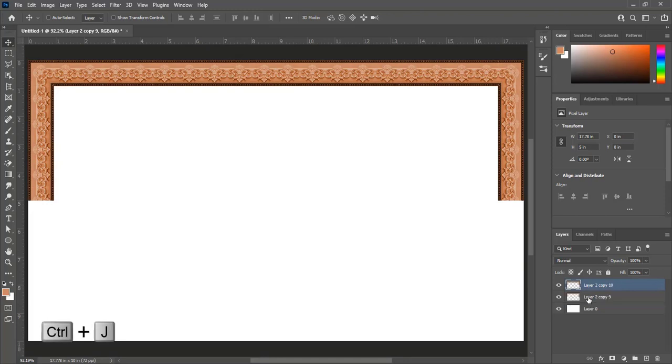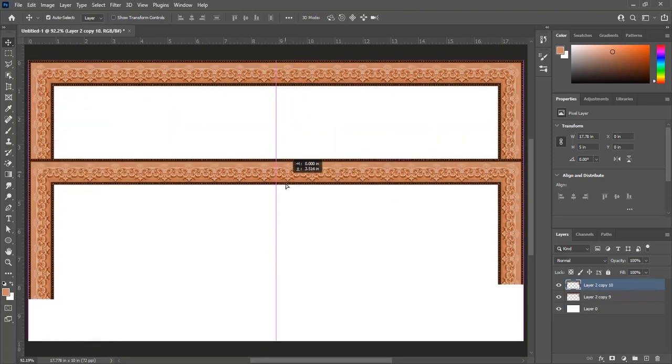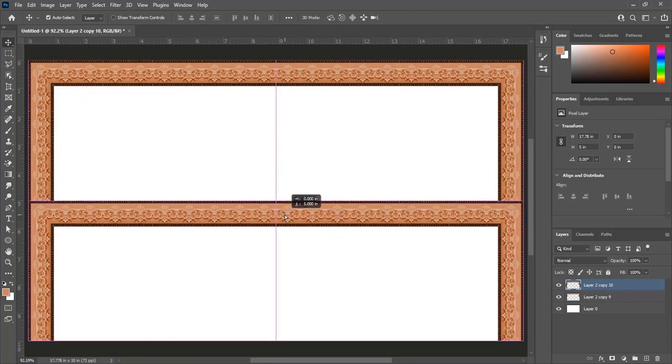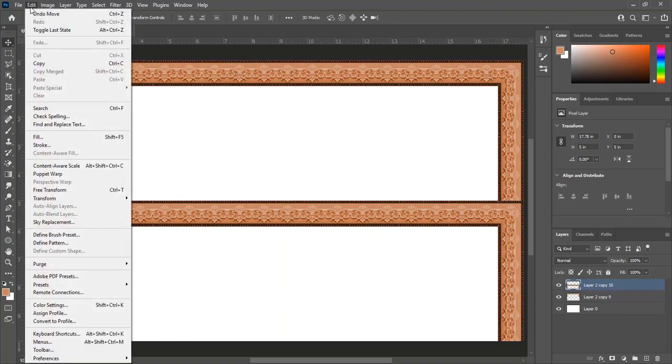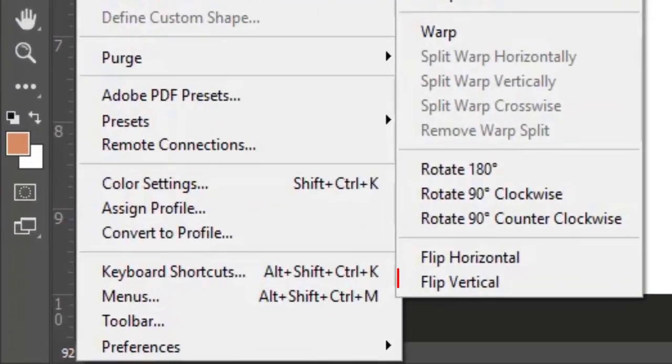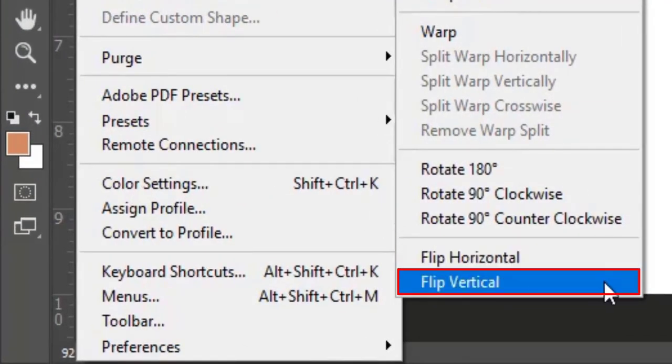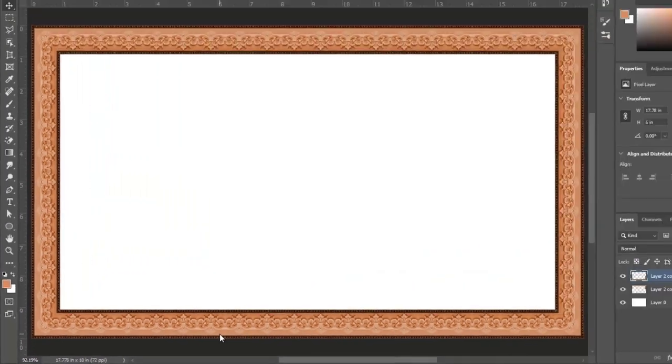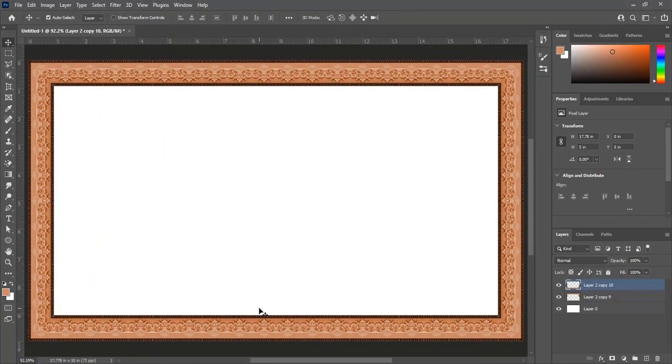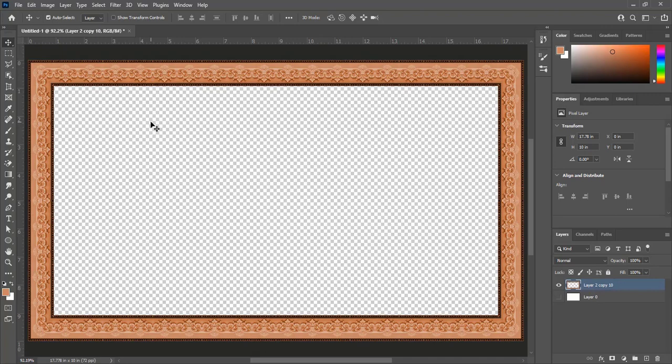Press Ctrl plus J to make duplicate layer. Move this duplicate half piece at the bottom. Go to Edit, Transform, Flip Vertical. Select both layers and press Ctrl plus E to merge. Here our frame is ready.